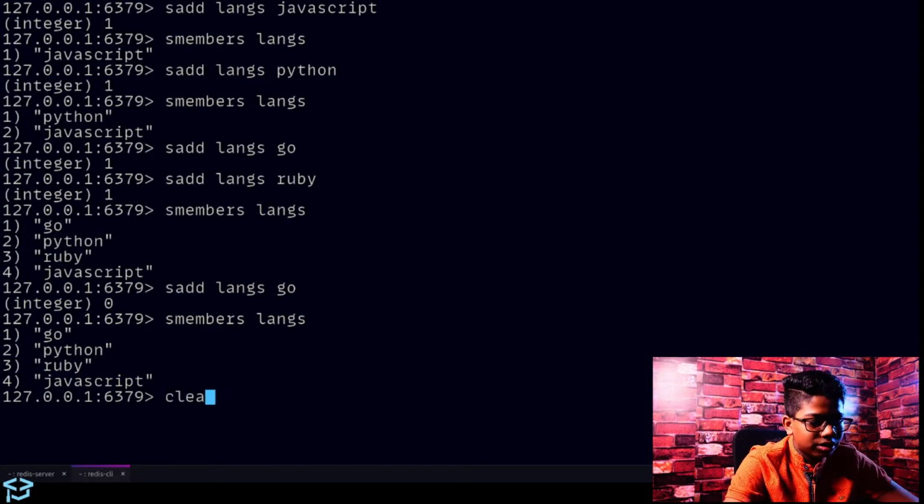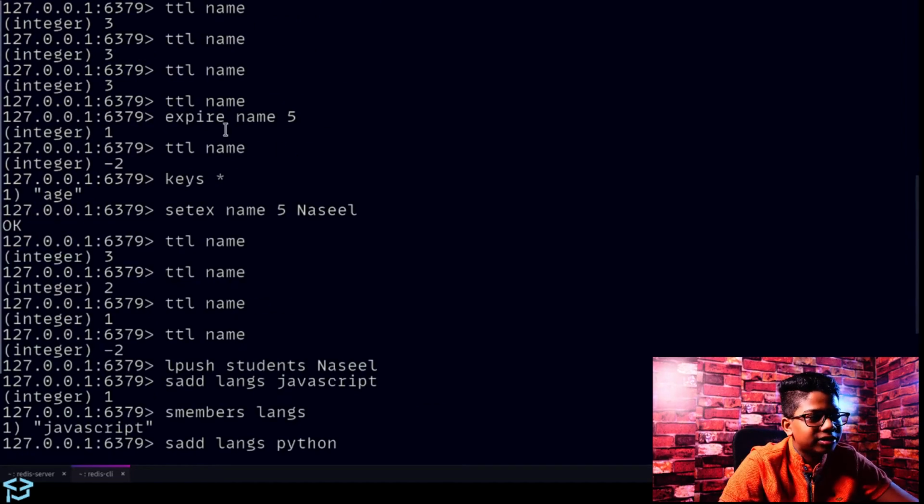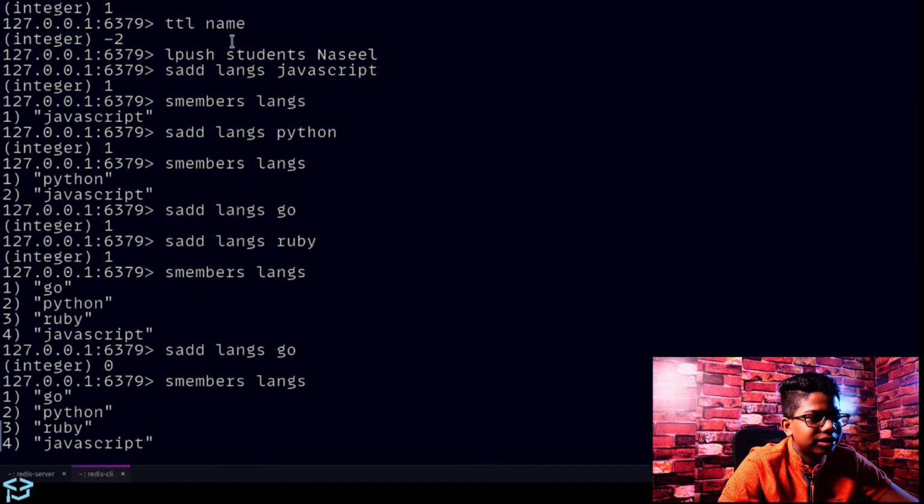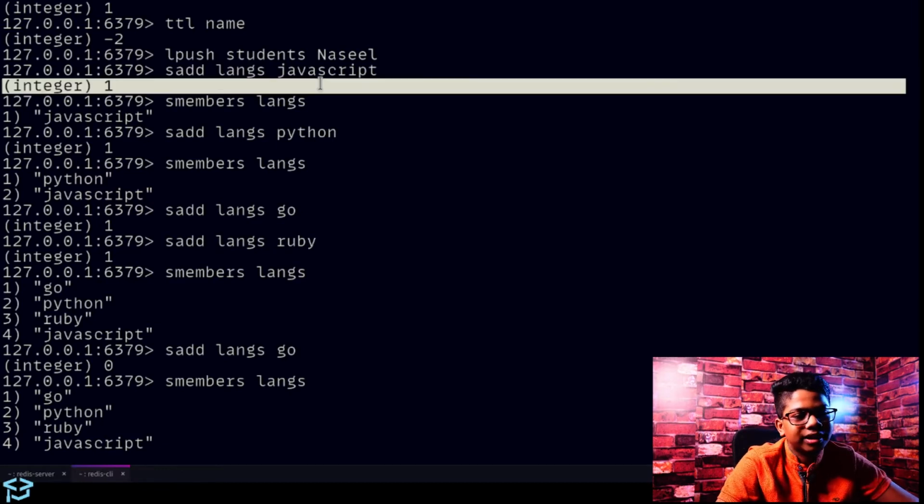That's also very simple. Oh, let's not clear the screen. So you do SREM, which is the command to remove something from a set, and then you give the key and the value. So this member is just the value. So the key is langs, because that's the set we added right here. We did SADD, which is set add, langs. So we give the list.